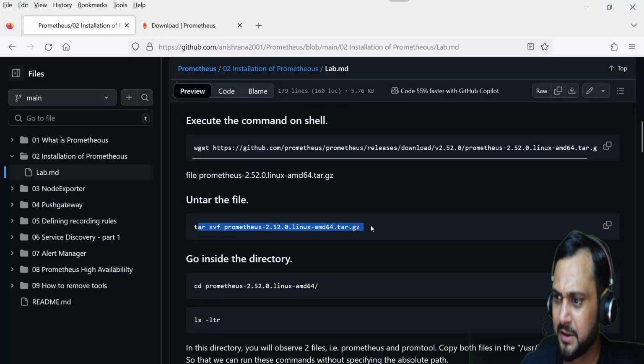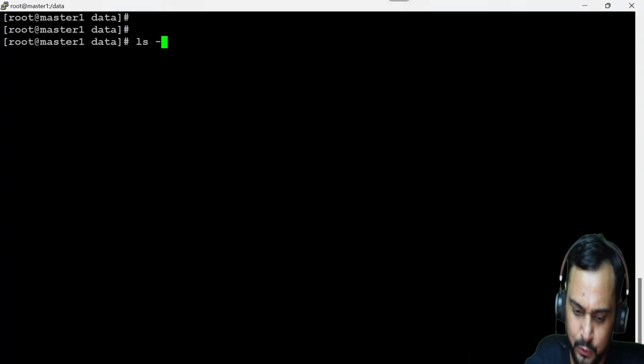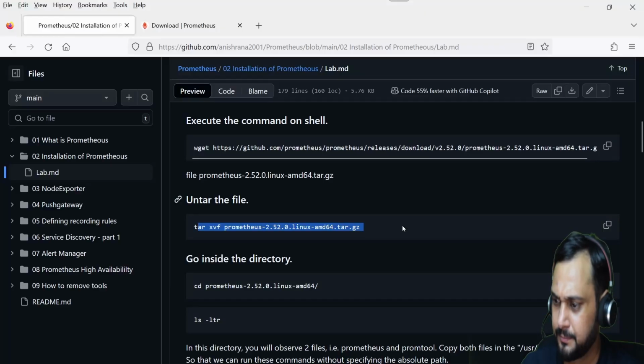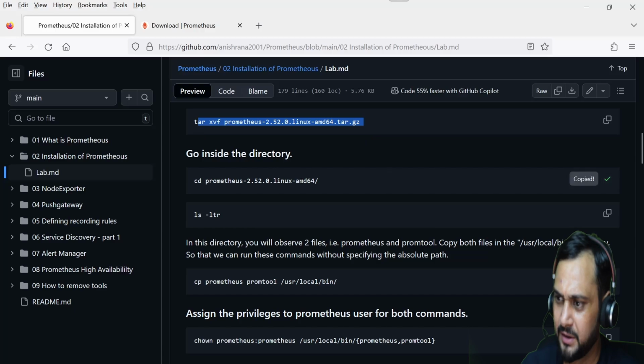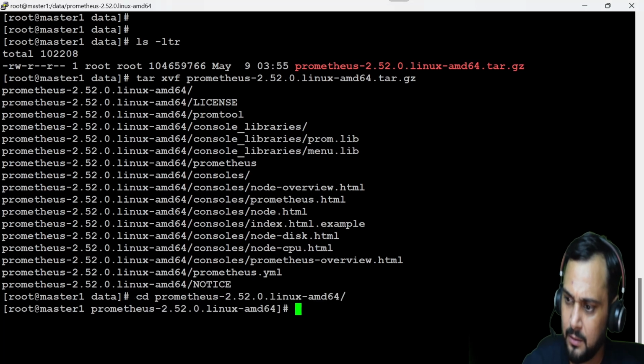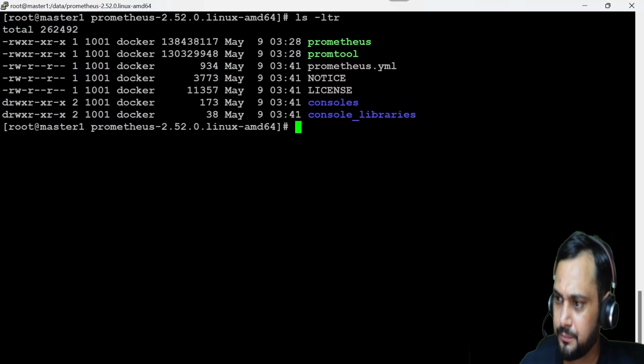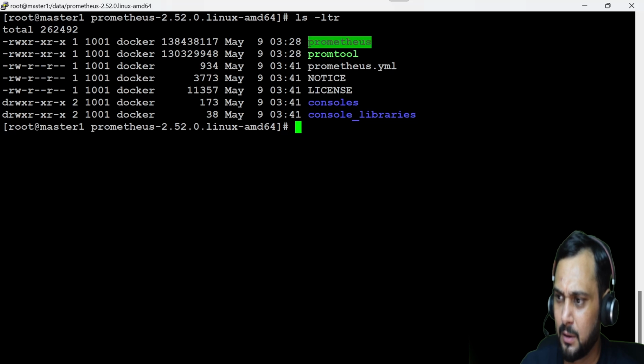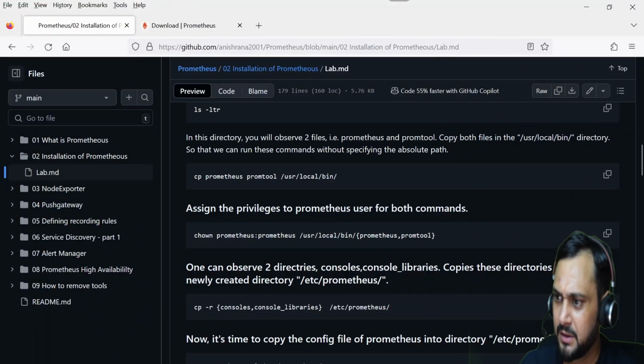After that, extract this downloaded package tar file here. Let me show you ls -ltr. So let me extract here. And after that, I need to go inside this directory. Now I can see here that multiple files are here. So these are the binary files, executable files, Prometheus and promtool. In this directory, you will observe two files, that is Prometheus and promtool.